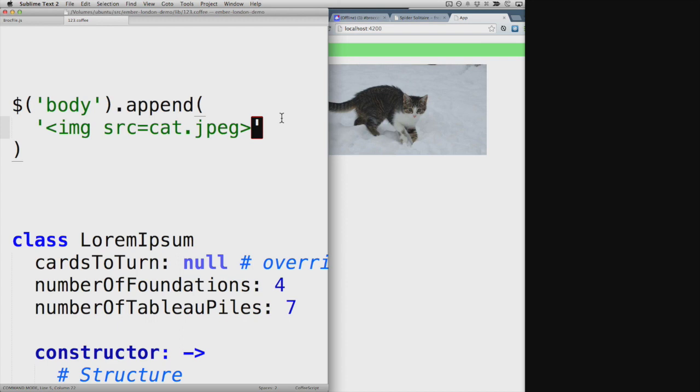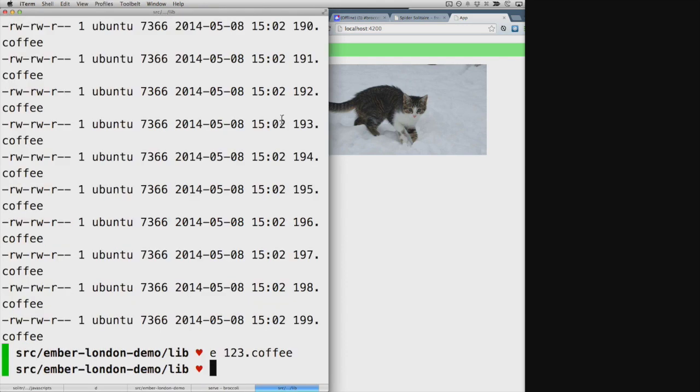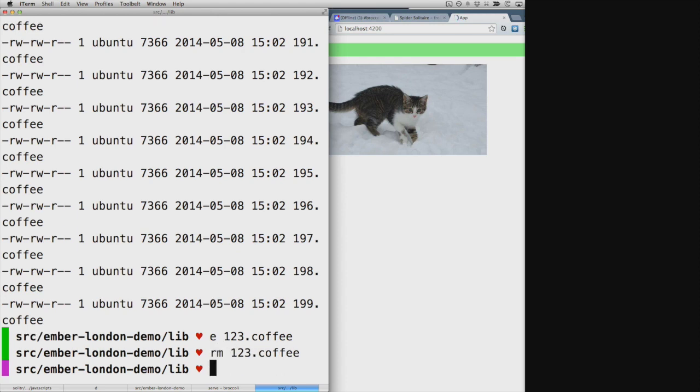Also, something where tools in the make lineage of build tools fall on their faces a lot is when you delete a file, right? If you have something like make, you delete one of the input files, make is not going to be smart enough to delete the output file. So let's see what happens if I remove this 123 file. OK, Broccoli picks up the deletion as well.